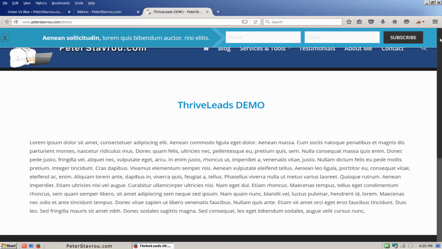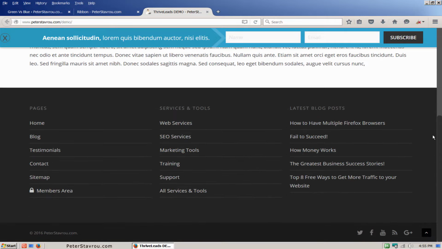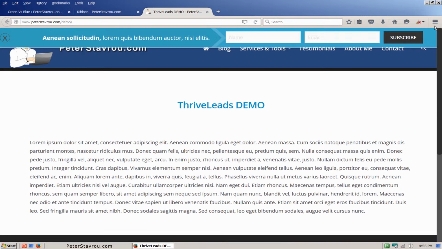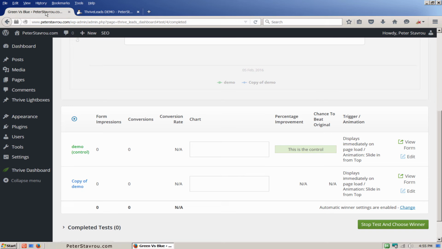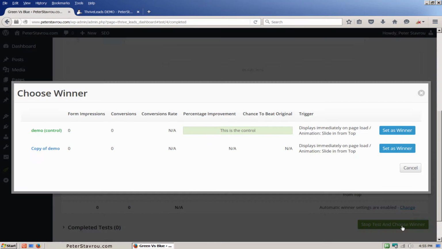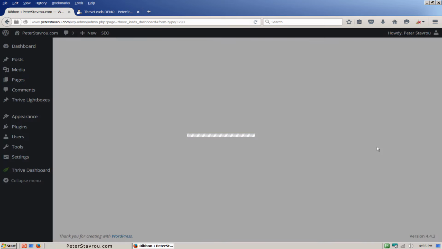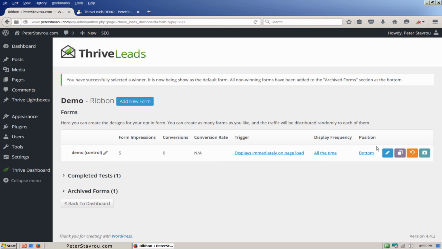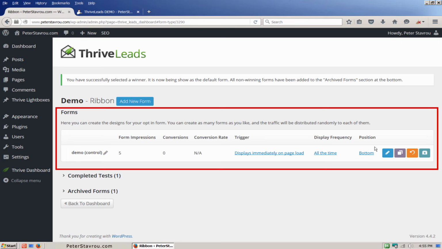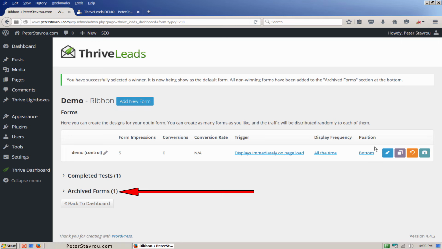So, as you can see, the Optin forms take it in turns to be displayed, which allows you to determine which one performs better. Let's head back over to this page. You can also manually stop a test and set a winner. I'm going to set our first demo form to be the winner. Now the second form, which was the blue form, has been removed from the active forms and placed in the archived forms section, so if you ever needed to go back to it, you can.